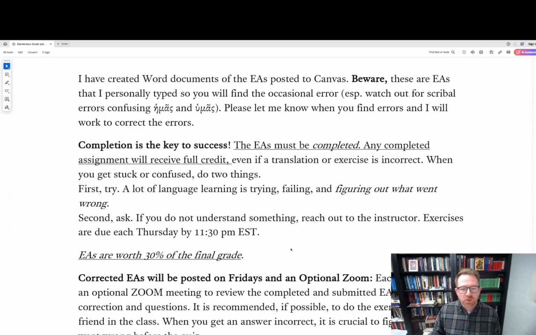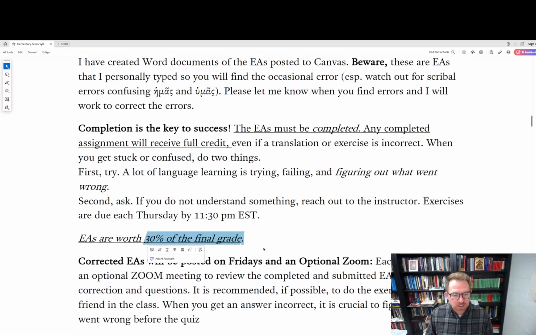A lot of language learning is trying, failing, and then figuring out what went wrong. So the second part of these exercise assignments is to check your answers. If you don't understand something, reach out to me. Exercises are due each Thursday by 11:30. These are worth 30% of your final grade. So it's really worth submitting these and doing these each week.